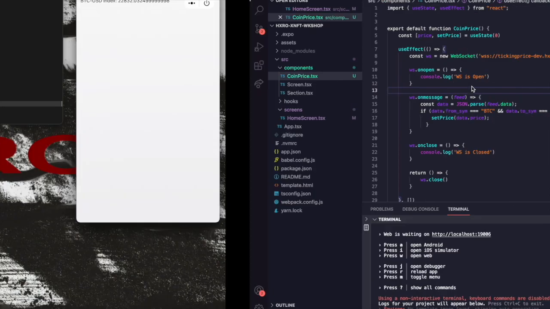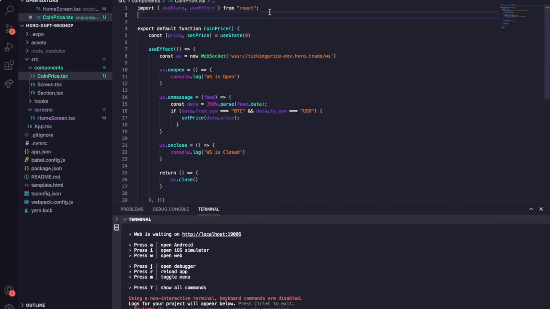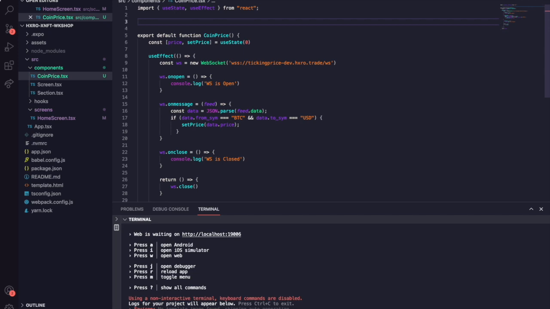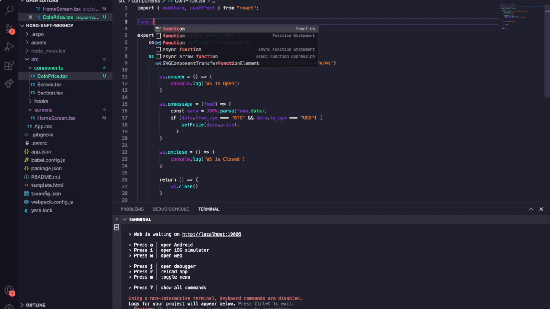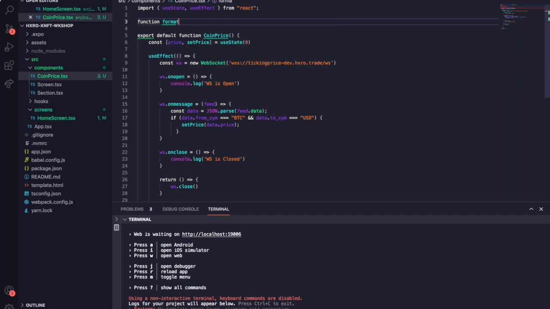So let's format this real quick. Let's create a function so that we can format this. Let's just call this function formattedPrice.